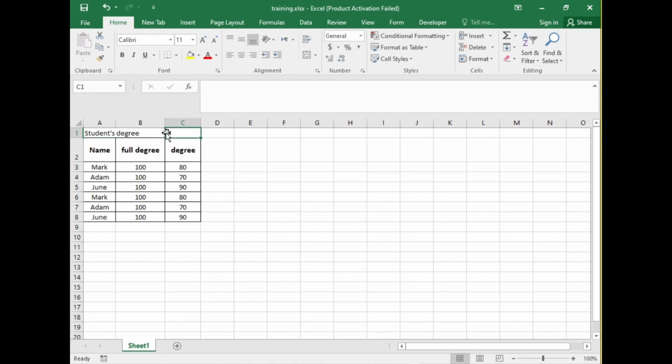Then choose the area you want to make the title at, the range. Then make cells merged. From here. Then you can make text bold. From here.